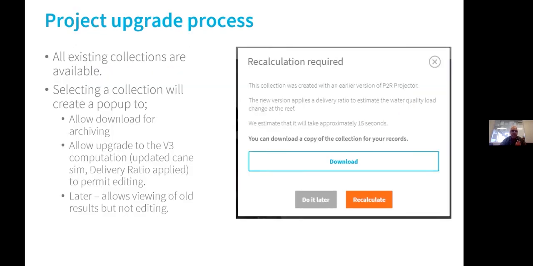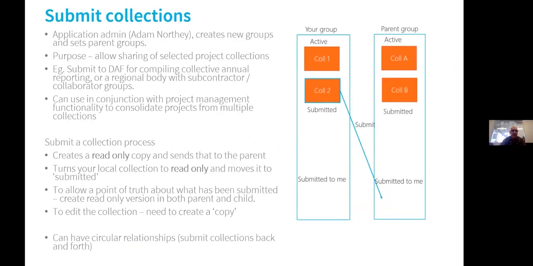Okay. So just to reiterate that project upgrade process, click on any of your existing collections and you'll get this pop up, and follow your nose through that process. Then the third major aspect that'll be new to users is being able to submit collections.